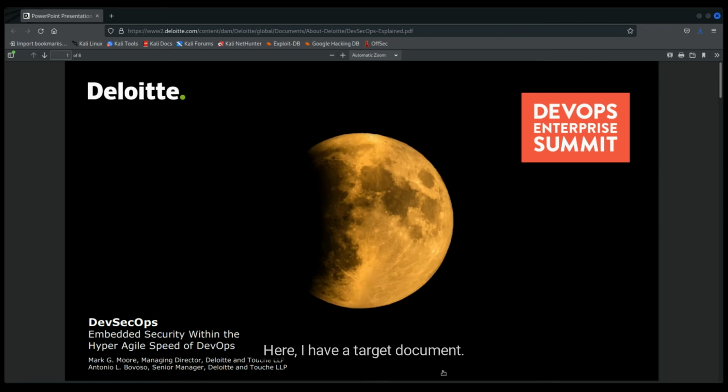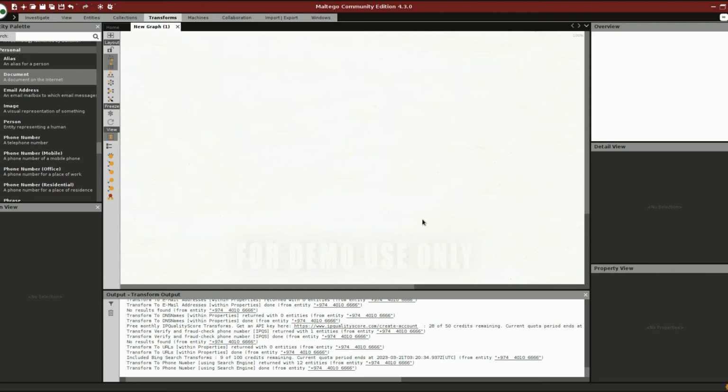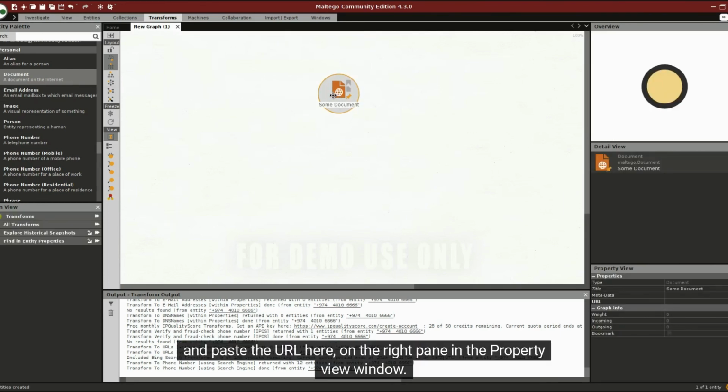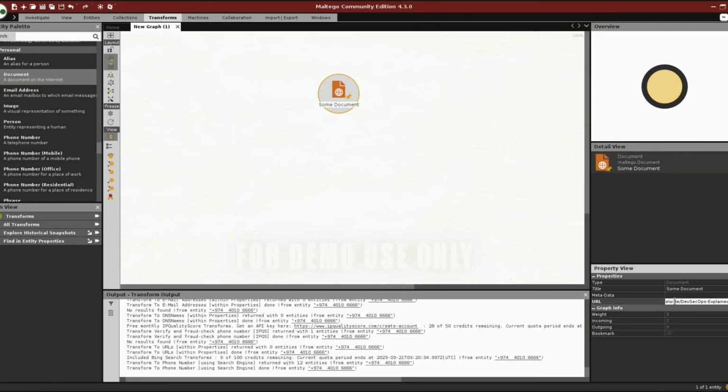Here, I have a target document. It is a presentation on DevOps published by Deloitte. I will gather open source data about this document using Maltego. For this, I will copy this link. Use the document entity and paste the URL here on the right pane in the property view window. Now, I will run all the transforms.